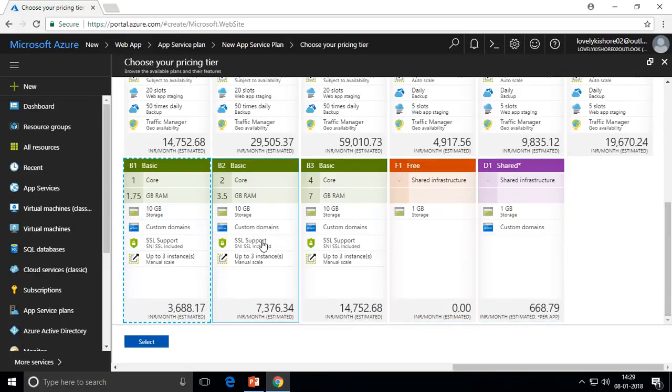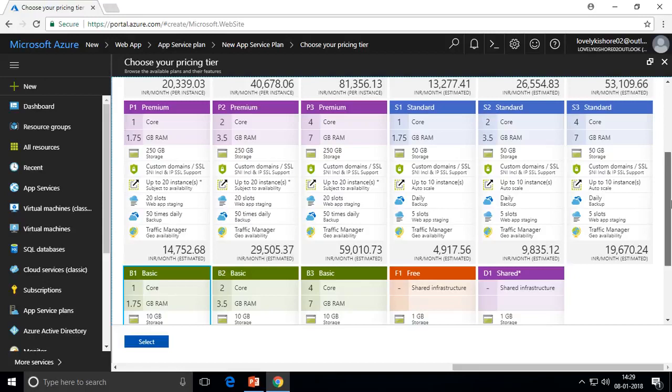And next to this, B2 basic, again it's double the resources available in B1 basic, and the cost is again double. Then B3 basic will be double that of B2 basic, and everything is going to be the same with resources at some higher configuration. And if you go up, we have standard and premium, and compared to basic, you have something like daily backup, deployment slots, and traffic manager.